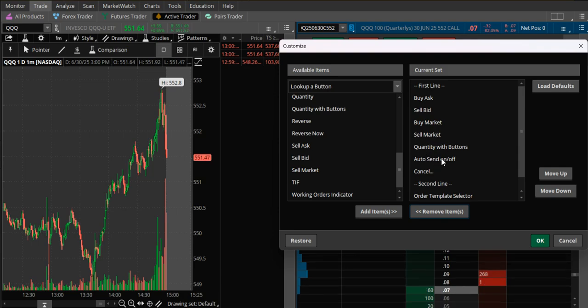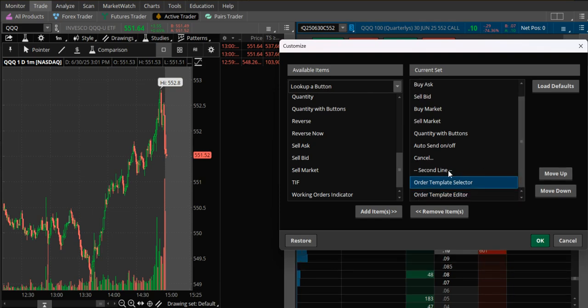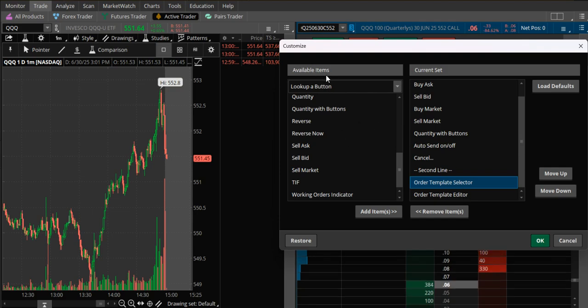You want quantity with buttons. You want auto send, on and off, cancel. All those things on the first line. Again, if they're on the second line, just highlight them and move them up. On the second line, all you need is the order template selector and the order template editor. Anything else, kick back over to the available items.